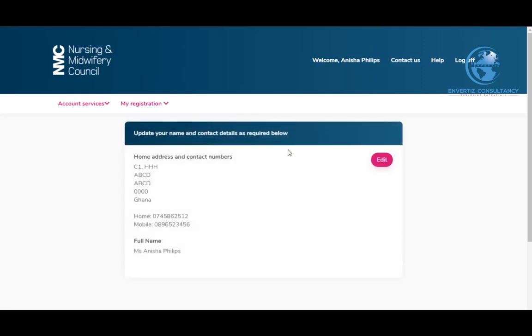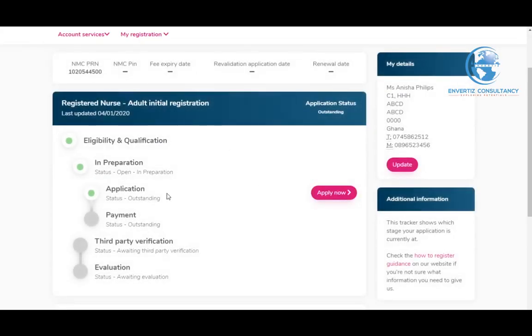So one thing to note here is it is required to update the NMC portal with your current address or phone number as and when it is changed. Make sure that the address is up to date always, as it is a legal responsibility. And also, once you reach UK, please do update the portal with your UK address. Okay, come back and select apply now.